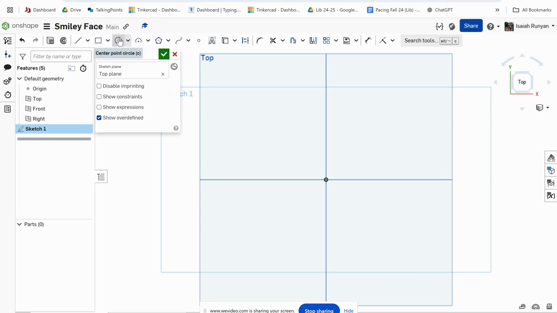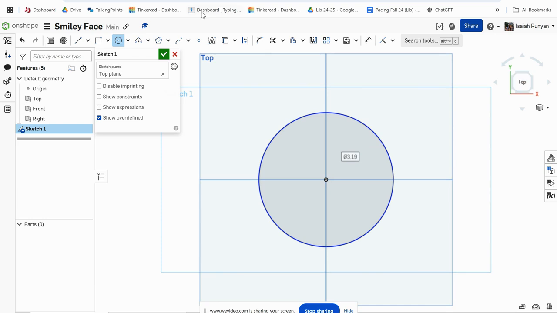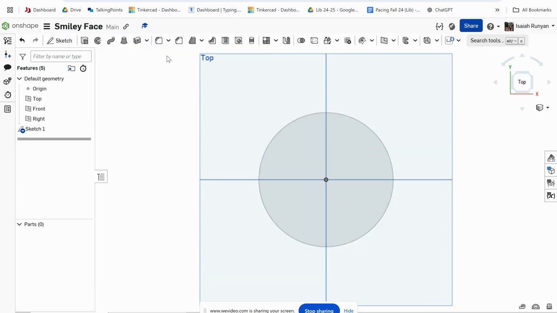I'm going to go to the toolbox up here that says center point circle. I'm going to choose center point circle. I'm going to hover over this dot. You see how it turns yellow? I'm going to click once, pull it out, and I'm going to click again. Now I got my circle. Double click on the top to go back. Then I'm going to hit the checkbox because I like what I got.